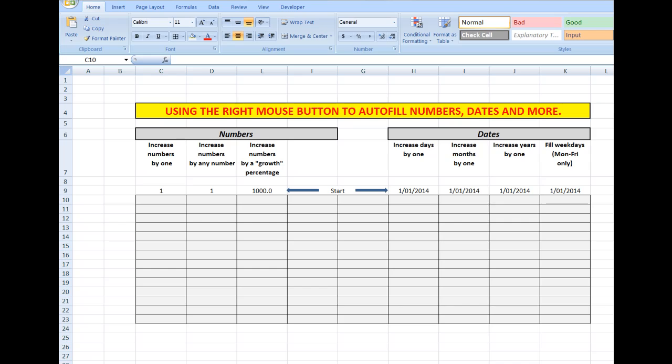This time I'd like to show you how the right mouse button works in conjunction with the autofill button. The autofill button, as I'm sure you know, is the little button here in the bottom right hand corner of an active cell, and when I carefully point my mouse at that button, the cursor changes to a crosshair, which means that I can use it to autofill.